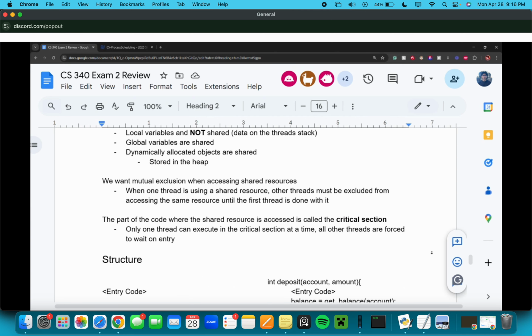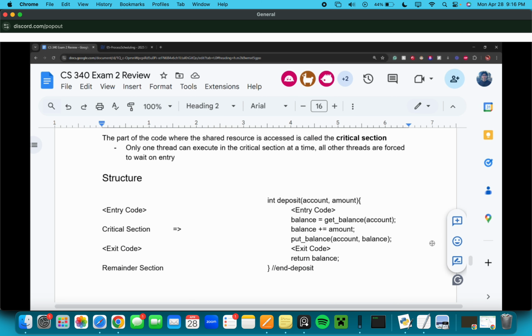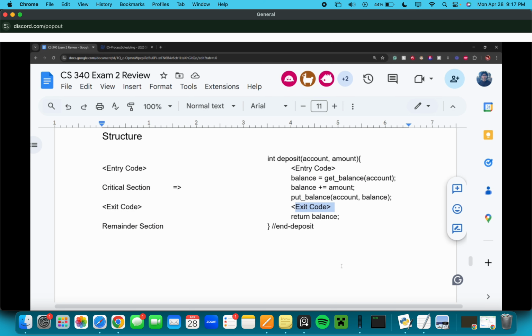Okay. So here's what the structure kind of looks like. You have your entry code, then your critical section, then your exit code, and then your remainder section. The entry code is code that isn't affected if multiple threads run it at the same time. Same thing with exit code and remainder section. But the critical section is when things do matter. So again, like I said, the deposit problem is your critical section, and your entry code and exit code would be your actual locking mechanism, which we'll talk about in a bit.